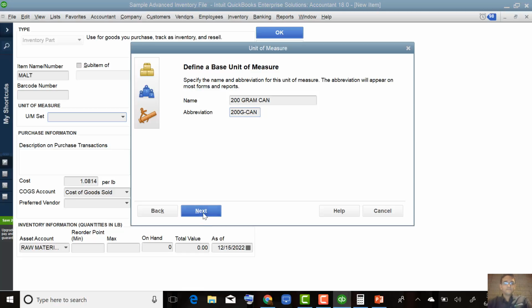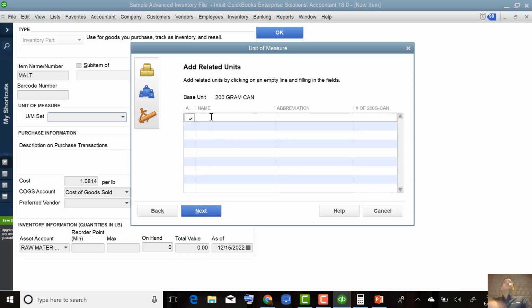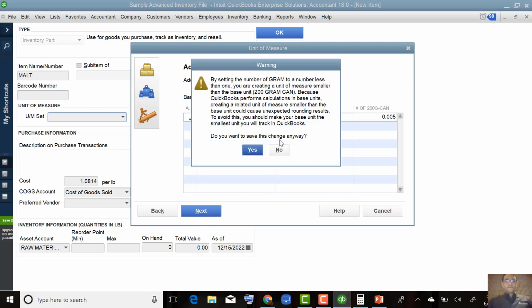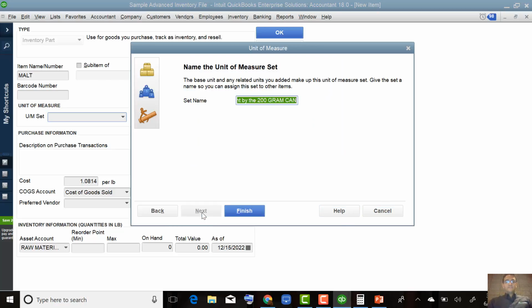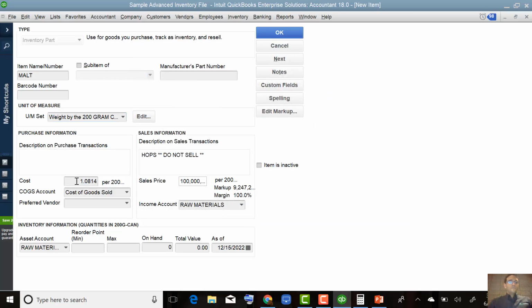Okay, and then I hit next. Now the related unit of measure will be the gram itself. So this will be a gram. That would be kilo G. So how many grams are there in one can? 1 200ths. So 1 divided by 200, so 0.0005. Following? And then we hit next. Yes. And then we hit next. Finish. Okay? So what's the cost of the can, Karen?